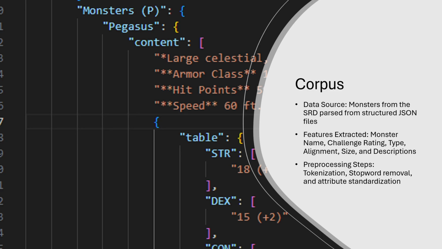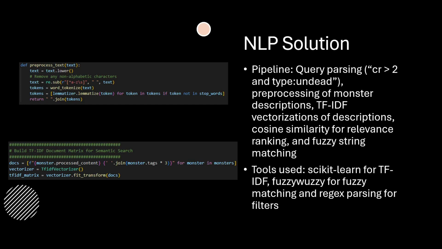So essentially, what I had to do was go through the JSON, extract each monster, and then figure out what features I wanted to pull from there. The ones that I ended up determining were the most important were the monster name, the challenge rating, its type, the alignment, the size, and then the description of the actual monster. And then in order to pre-process all this data, I used tokenization, stop word removal, and then attribute standardization for this.